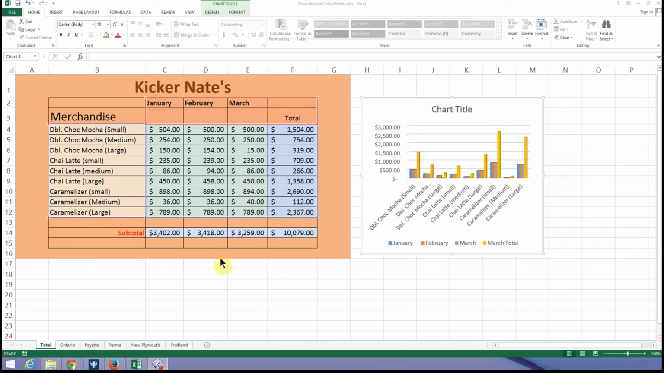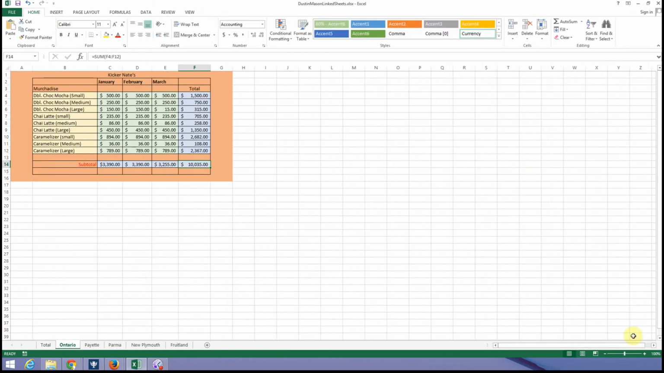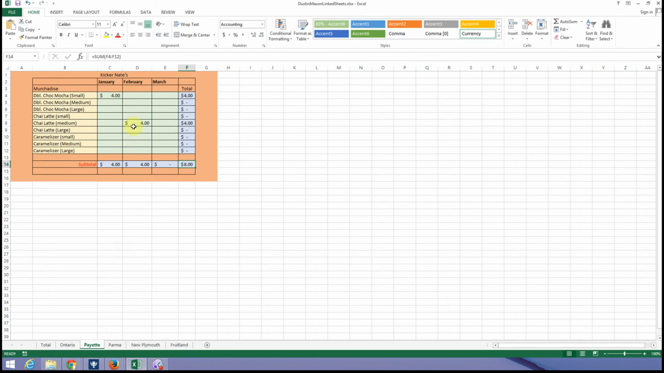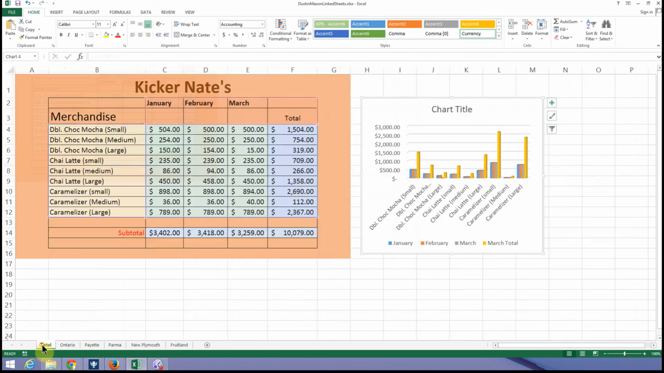The part of this assignment that is important is that you learn how to tie the information from each of these together. So as we look at our Ontario site, these are the cells for the Ontario site, and these are the cells for January in the Payette site. If I go back to my totals, it has added up my total for January from Ontario, Payette, Parma, New Plymouth, and Fruitland.